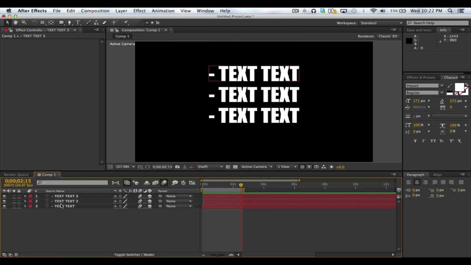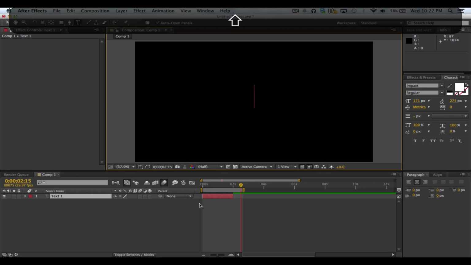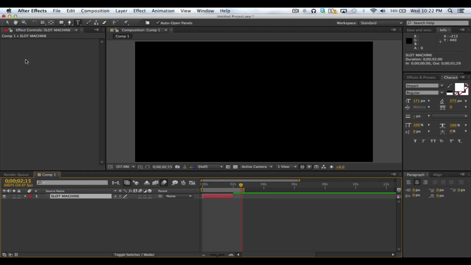Again, the big difference on that is the anchor point. Our anchor point's over here. And rather than animating on the x-axis, we're animating on the y-axis. So I like it. Looks good. Let's delete those. Let's create a new one. Let's do a slot machine text.